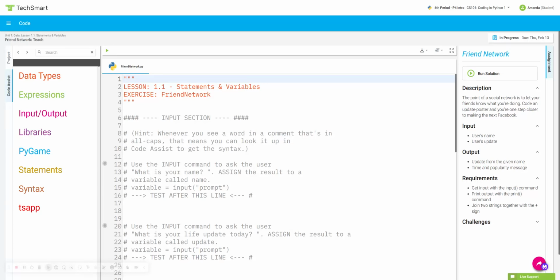Alright guys, let's do 1.1 Friend Network. So with Friend Network, the description says the point of a social network is to let your friends know what you're doing, code an update poster, and you're one step closer to making your next Facebook, or Instagram, or Snap, or whatever you use. So the input that you need for this is the user's name and the user's update. The output will be update from the given name and time and popularity of the message.